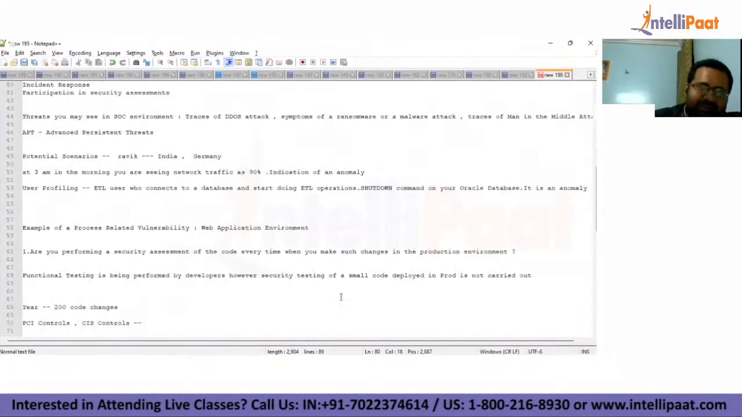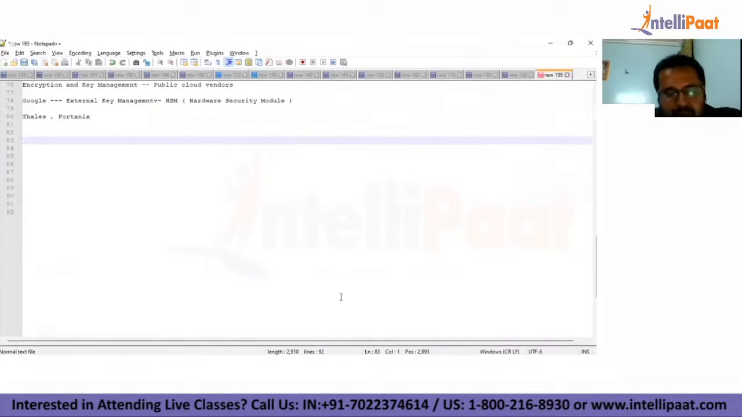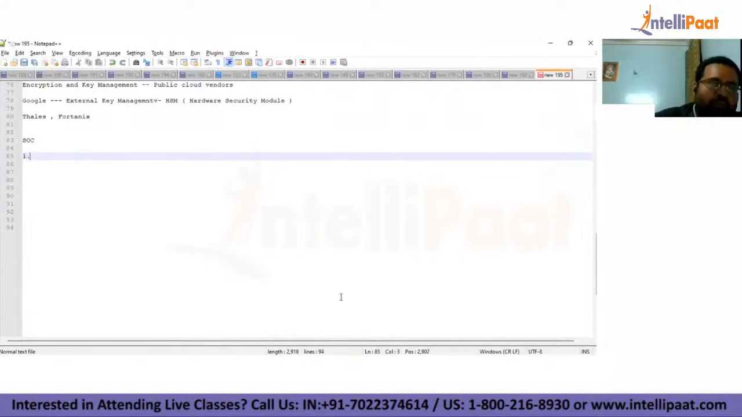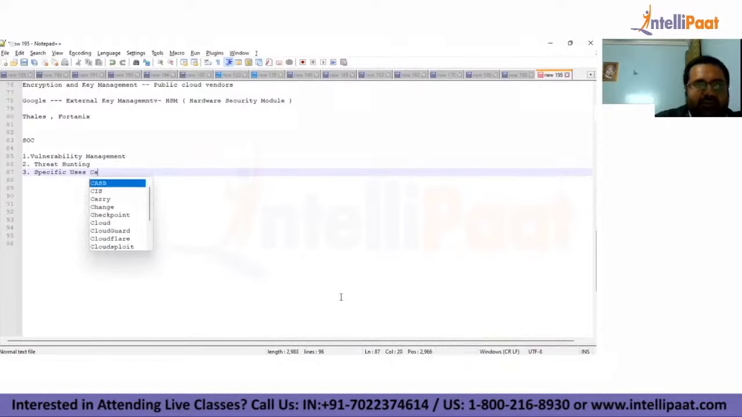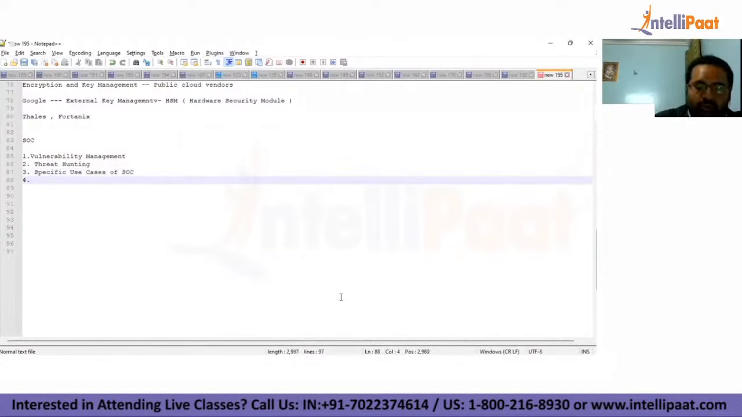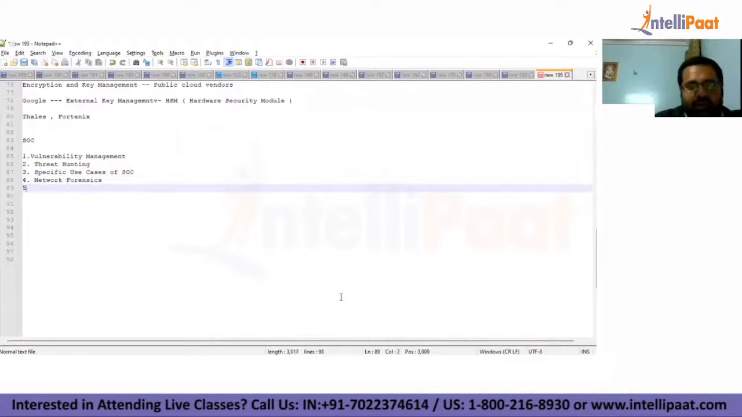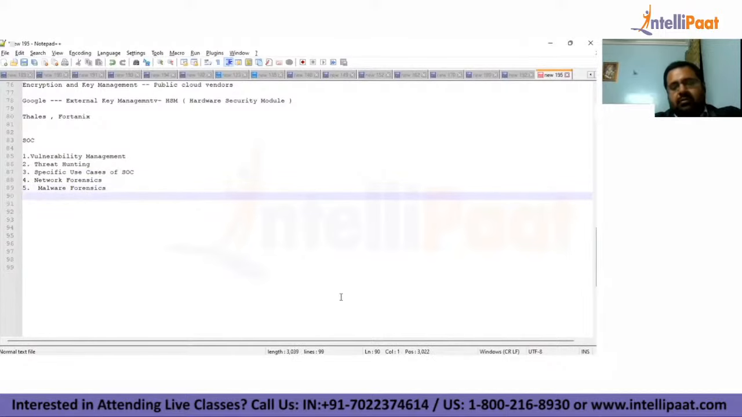Before we move further on the slides, let me give you a background of what is going to be covered in this course. We will continue to discuss SOC, but along with this, on the practical side, vulnerability management will be covered. We will go through threat hunting. Specific use cases of SOC will be covered. You will do network forensics. Forensics will be covered. Just to make sure everybody is on the same page.